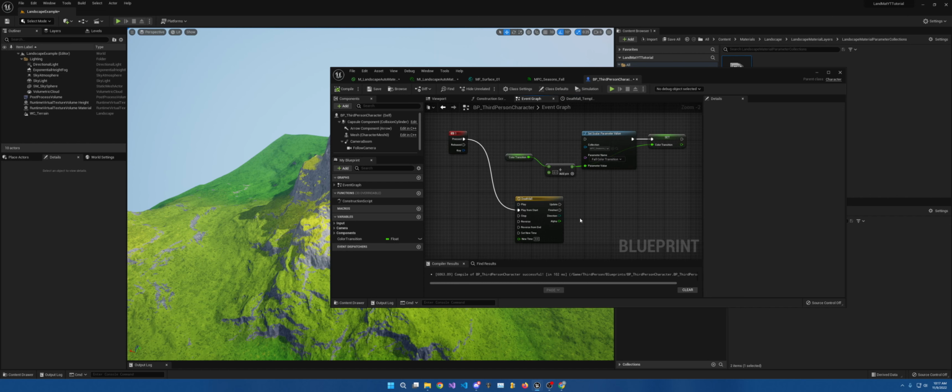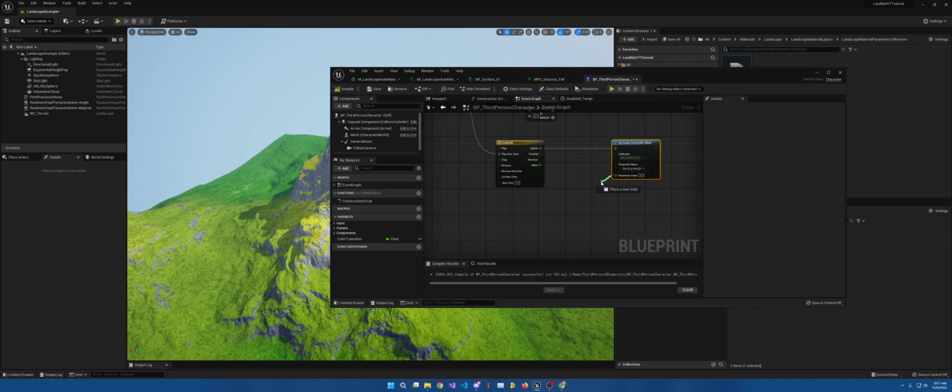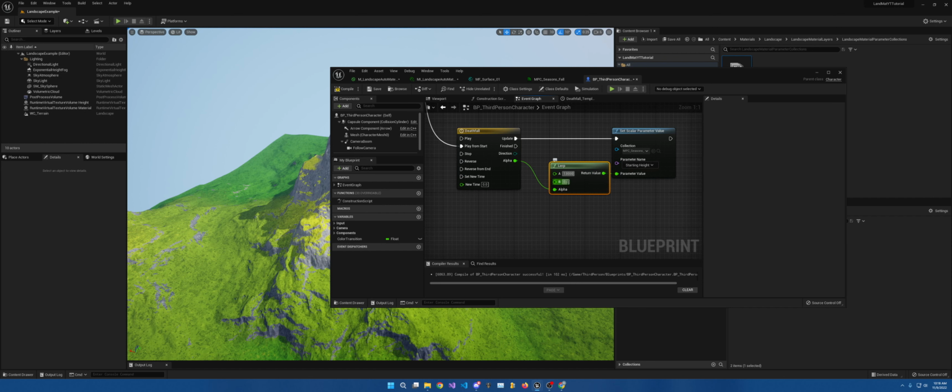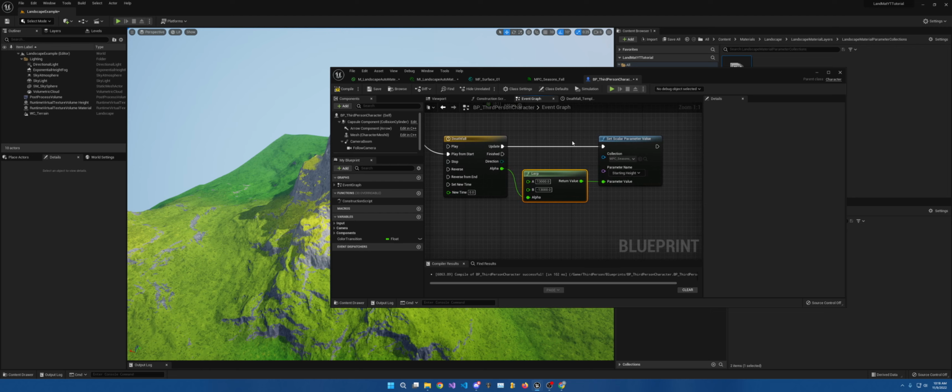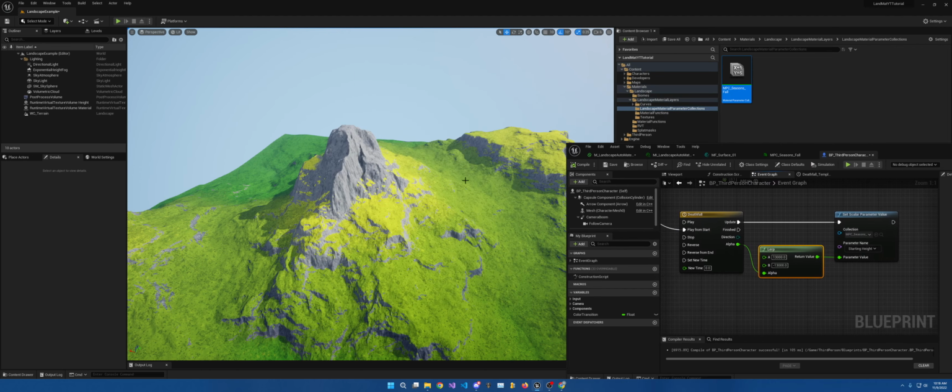Now I'm going to come back here into the event graph. We're going to utilize this. Put an update. We're going to do the height. And in here we're going to do lerp, the alpha into the alpha. The starting is at the 13,000. And then we're going to have it end at negative 13,000. And that's that.